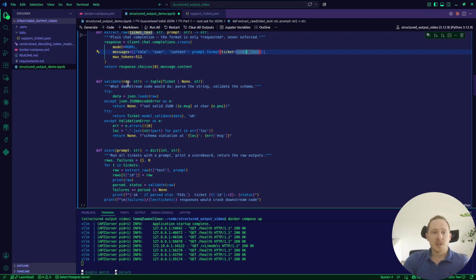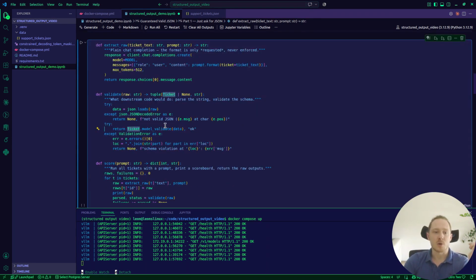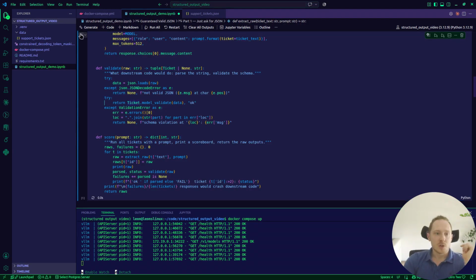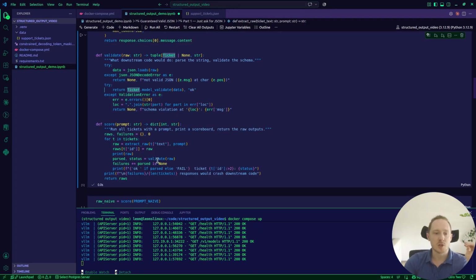We also have the validate function. There we will input the response we get from here, and first we try to load it directly with JSON. This might already return an error if the output is not correct, but if that is correct, then we also validate it through our Pydantic model, which I showed you earlier. If one of these fields is wrong, then we will receive an error here. Then the score function, which basically for every ticket runs our extraction function and then validates it.